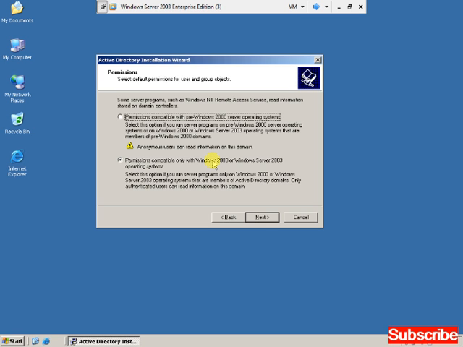That was a compatibility option. But we are using Windows Server 2003, so we have to select the second option: permissions compatible only with Windows 2000 or Windows 2003 servers. So we have to select this option, permissions compatible only with Windows 2000 and 2003 servers.